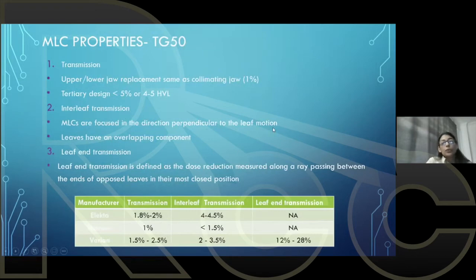Now, according to Task Group 50, there are some properties that are required from the MLCs. So your upper or lower jaw replacement should have the same as the collimating jaw. So the transmission should be around 1%. If your design is a tertiary design, like the Varian machines, this should be less than 5% or within 4 to 5 half value layers.